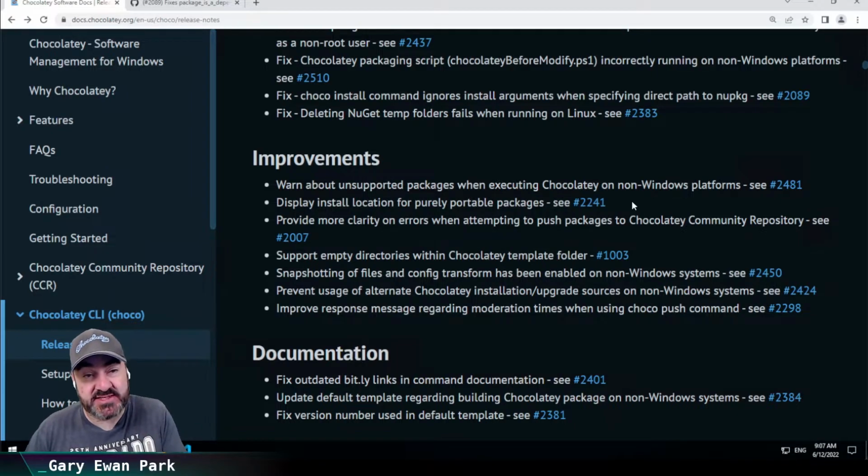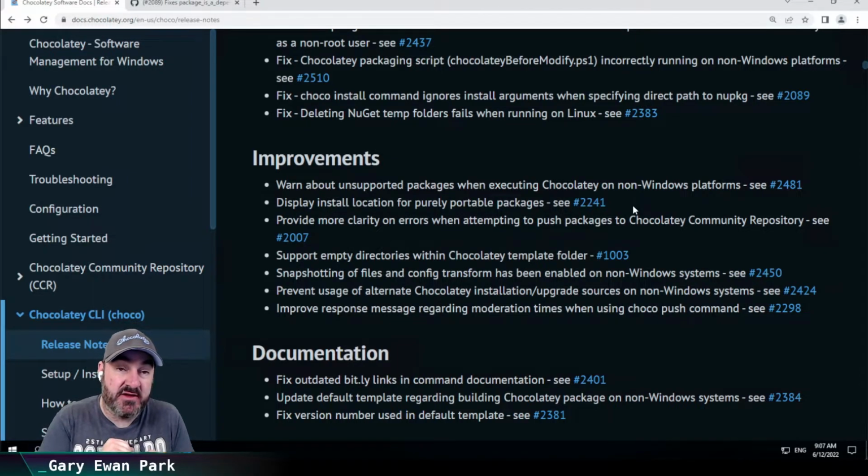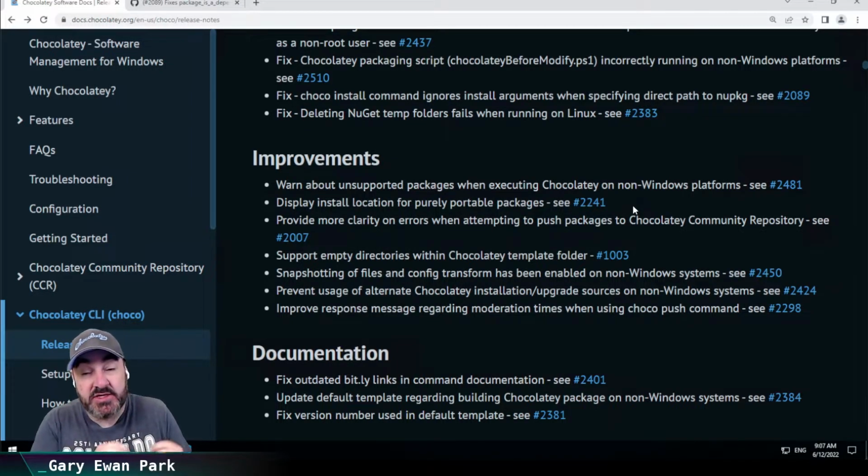So this improvement is an attempt to improve the messaging that comes back on the Choco CLI so that you get better messages about things that have gone wrong. One of the driving forces behind this was that if you create a Chocolatey package where the description in the nuspec file is greater than 4,000 characters, then that will fail because we don't allow descriptions greater than 4,000 characters in CCR.